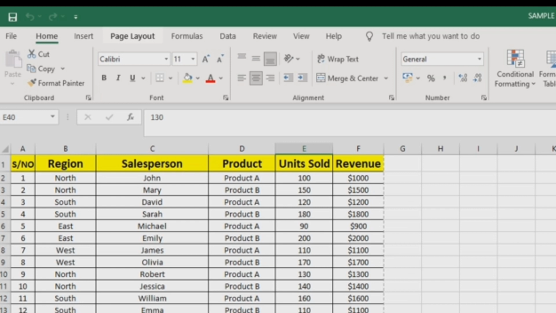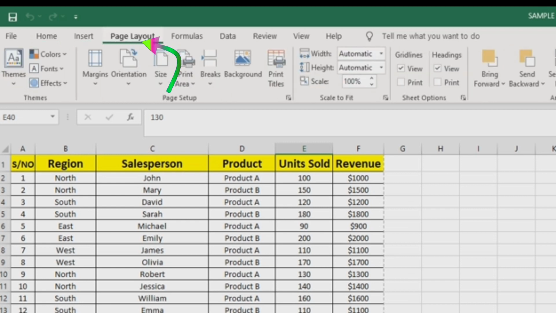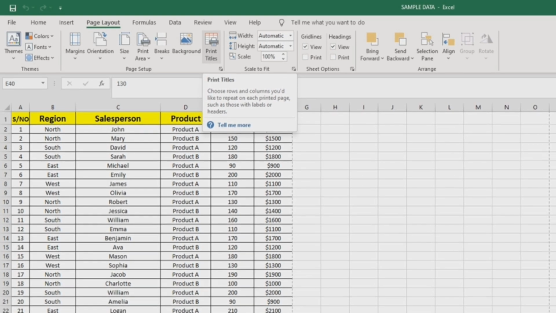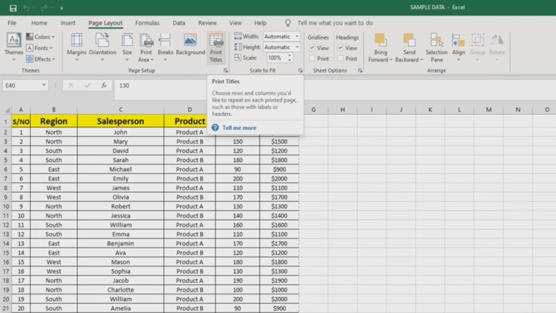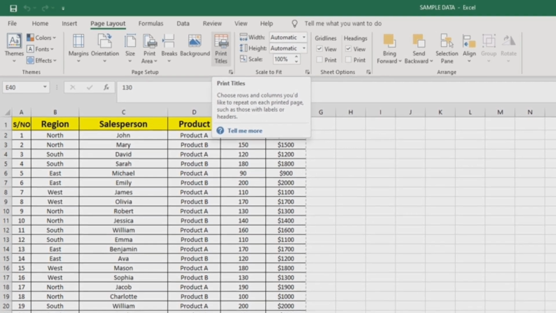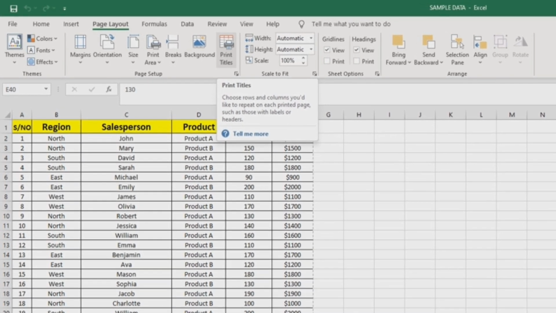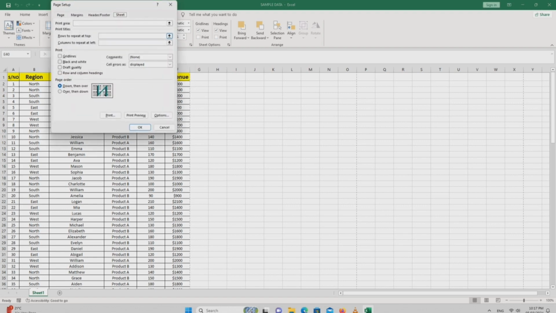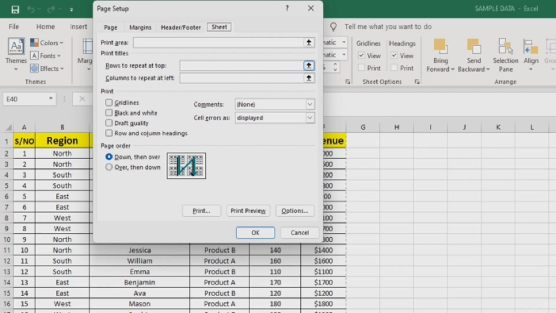Select the Page Layout tab at the top of the Excel window. Here, we'll find the option to print titles on all sheets. In the Page Layout tab, you'll see an option called Print Titles in the Page Setup section. Go ahead and click on that. From here, you want to go to the Sheet tab.